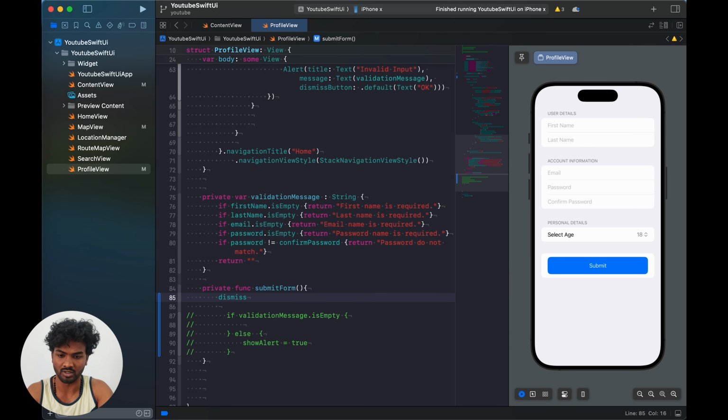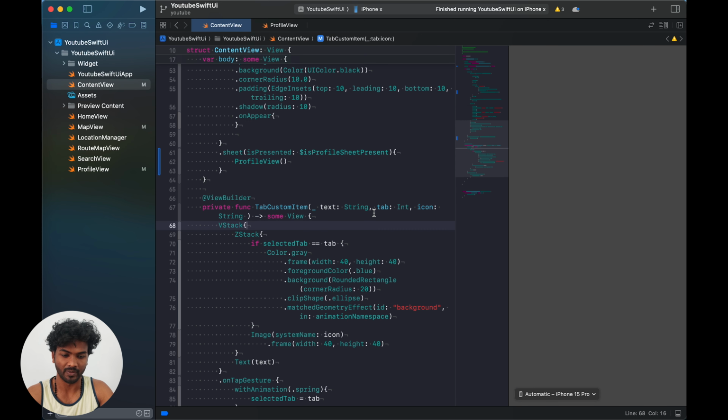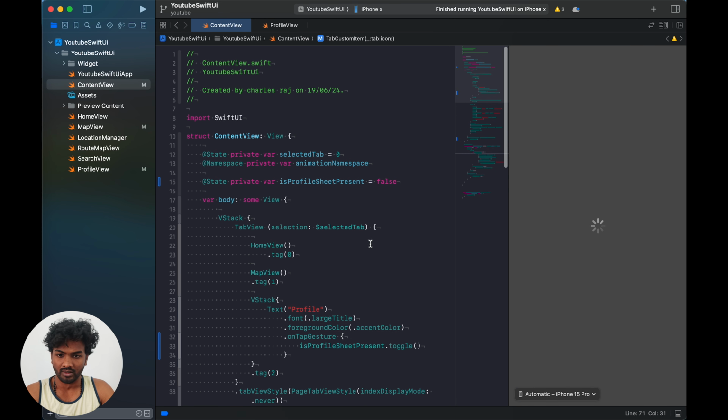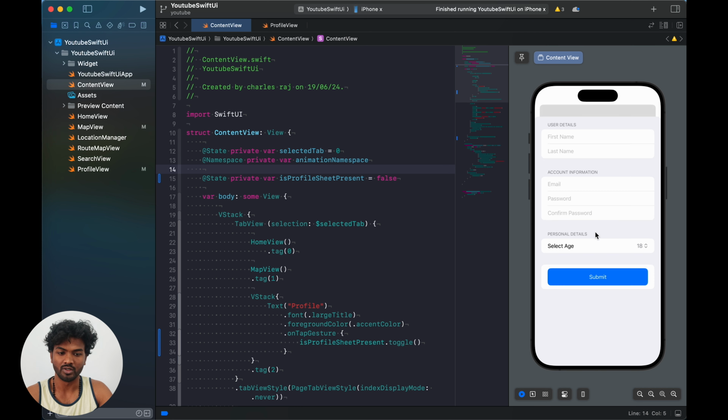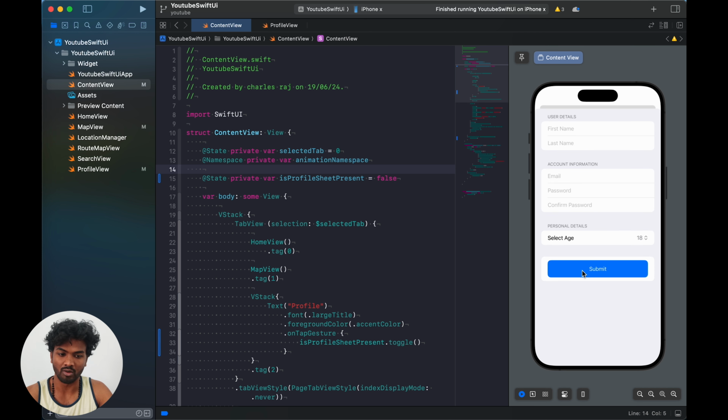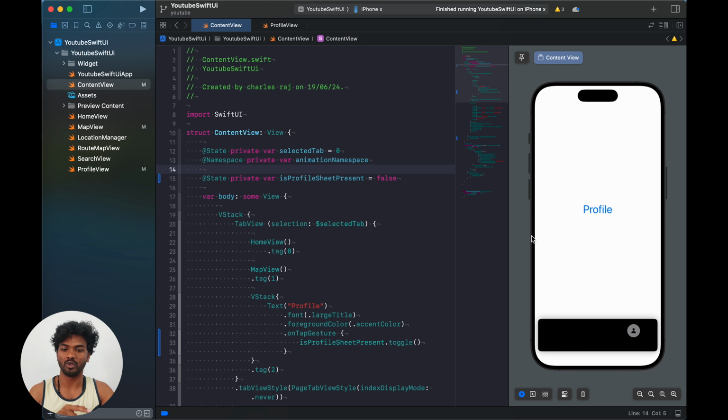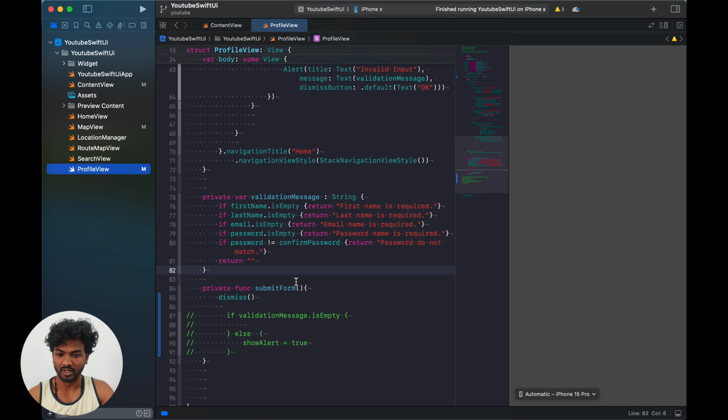I'm just giving this dismiss. Okay, so now what will happen? It is refreshing. Now I need to go to content view. So let's give this content view. Okay, so I'm going here and I'm giving present. Before that, this one will be closing. If we click this button it won't close, but if we click this button it will close. So that's why we gave the thing over here.